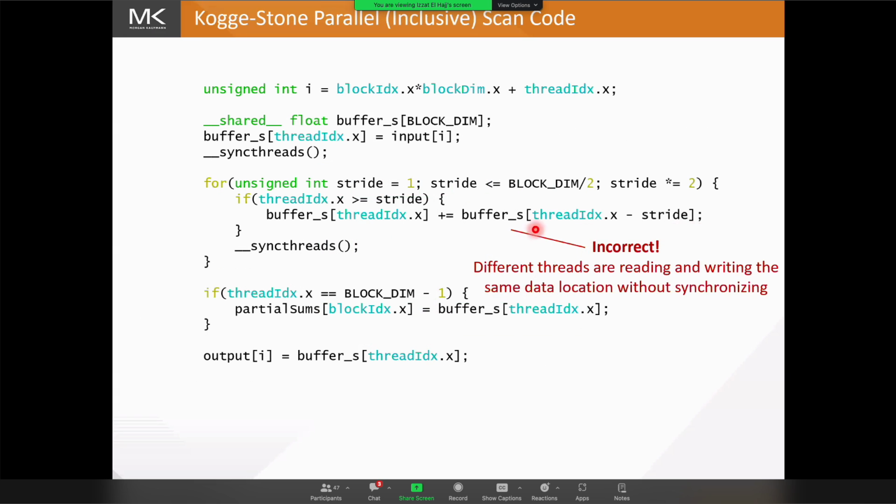This access right here is incorrect, and the reason is that we have a race condition. A race condition happens whenever you have multiple threads accessing the same memory location, and one of those accesses is a write. If I have multiple threads reading from the same location, we don't have a race condition. But if one of them is writing and another is reading, or multiple of them are writing, that's where we have a race condition. And that's exactly what's happening on this line right here. Let me illustrate what that race condition is.